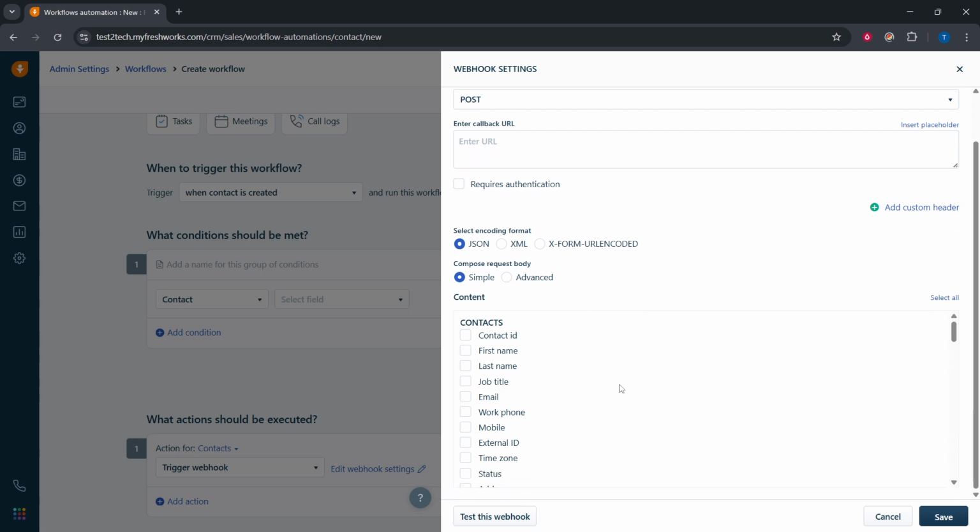Finally, save and activate the workflow. Once it's on, Freshsales will send the webhook whenever the trigger condition occurs. From there, your external app can process the data, log it, or kick off its own automations, giving you a streamlined, real-time connection between Freshsales and the rest of your stack.